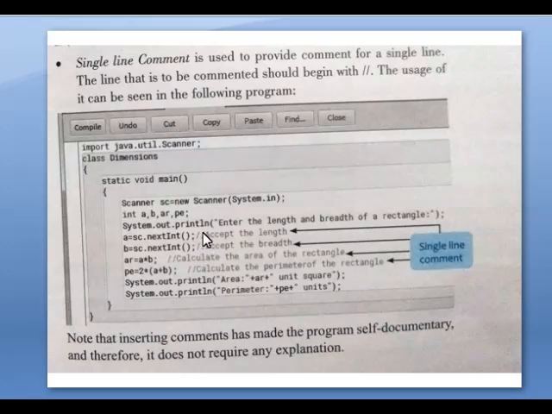See in the program, this is a statement: a equals sc.nextInt. We are going to accept the length. Length is assigned to the variable a. b means breadth. Here you see: slash slash accept the length, slash slash accept the breadth, slash slash calculate the area of a rectangle. These are called comment lines. Why are we using these variables? Why are we using these statements? This is called the single line comment.